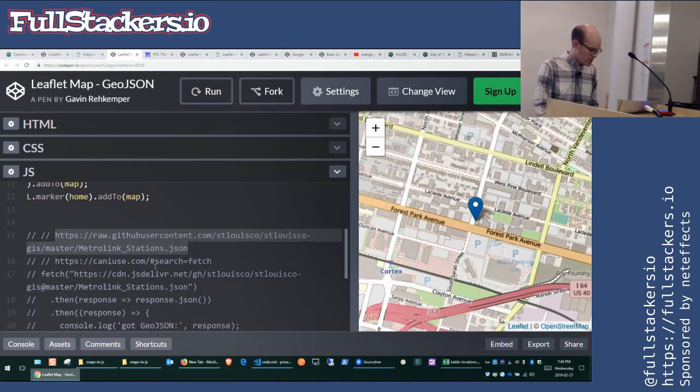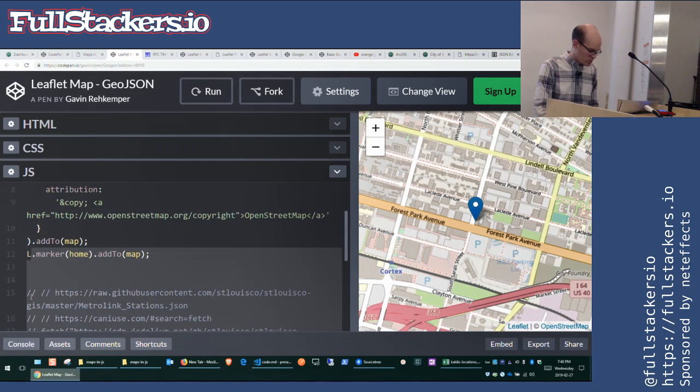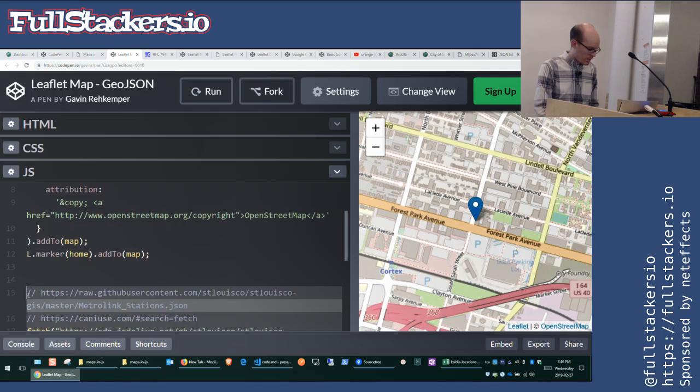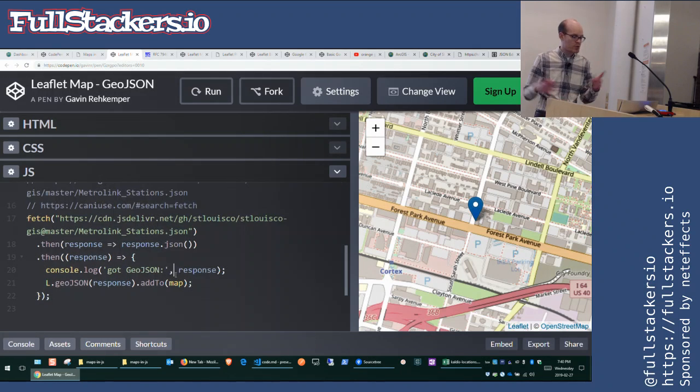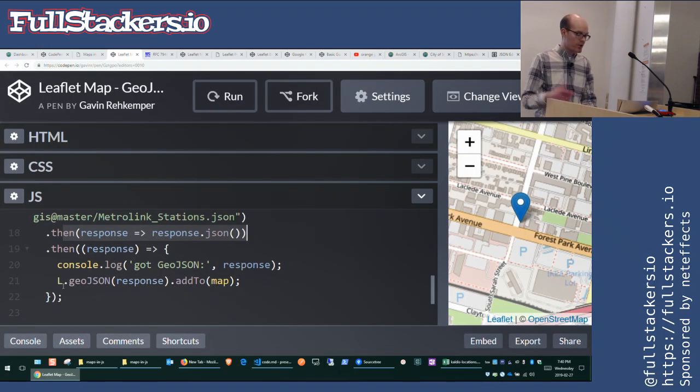So let me uncomment this. It's pretty simple to add a GeoJSON layer. I'm just using the JavaScript fetch API to grab that JSON as text. Then I am creating a JSON object out of it, and then I'm loading it into a GeoJSON layer using L.geoJSON, and I'm passing the JSON object that I have. Then I'm calling, same as the first two times, .addTo(map). And that's just going to add it to my map as a layer. So let me run that.